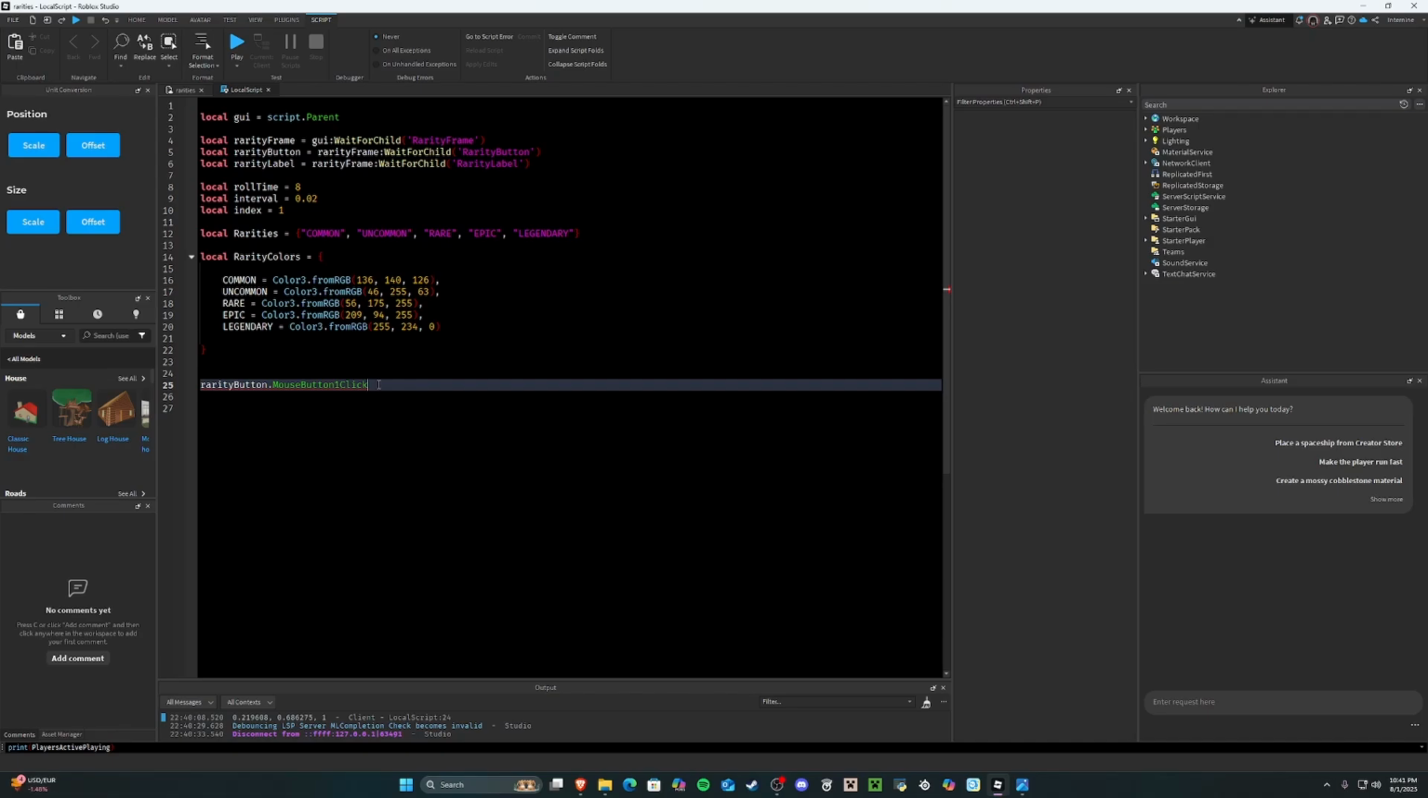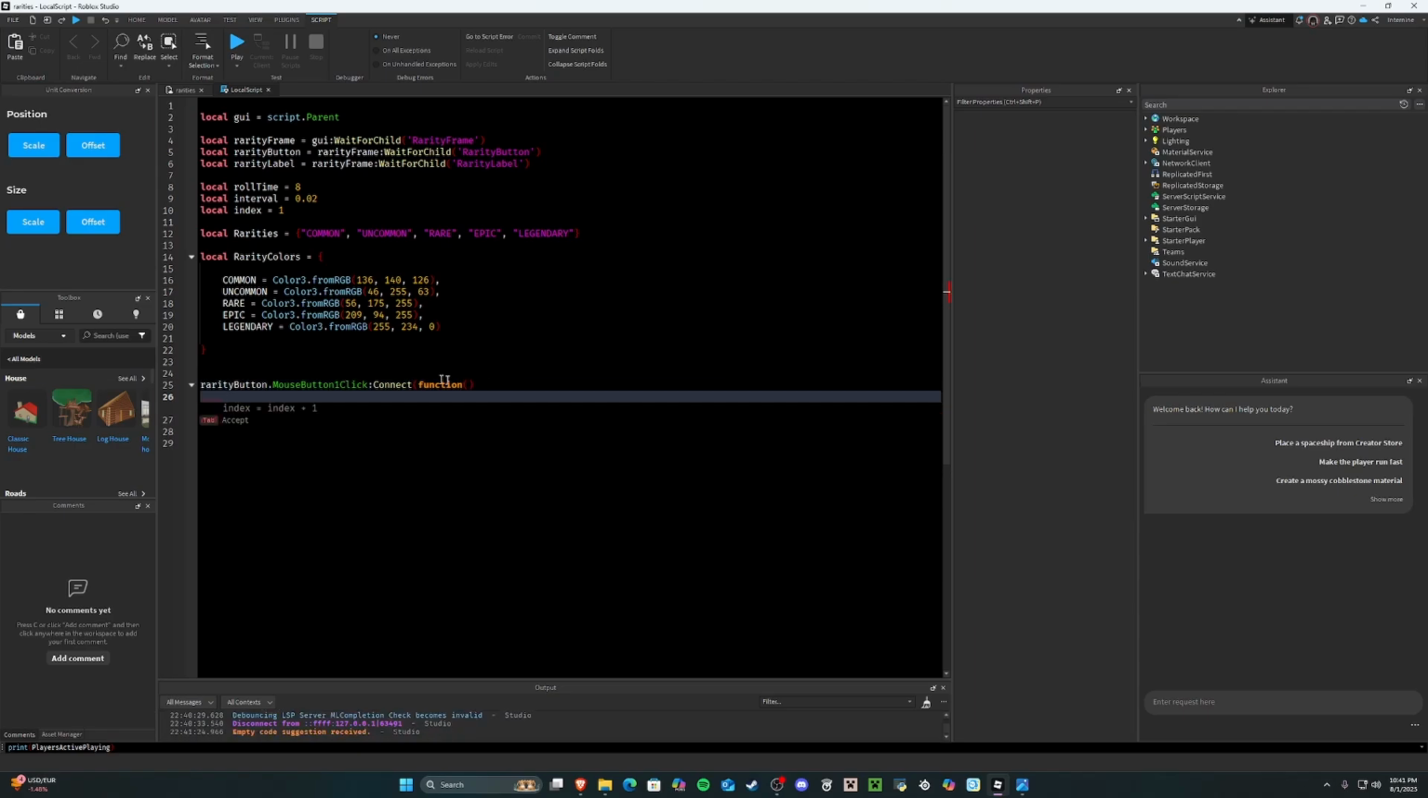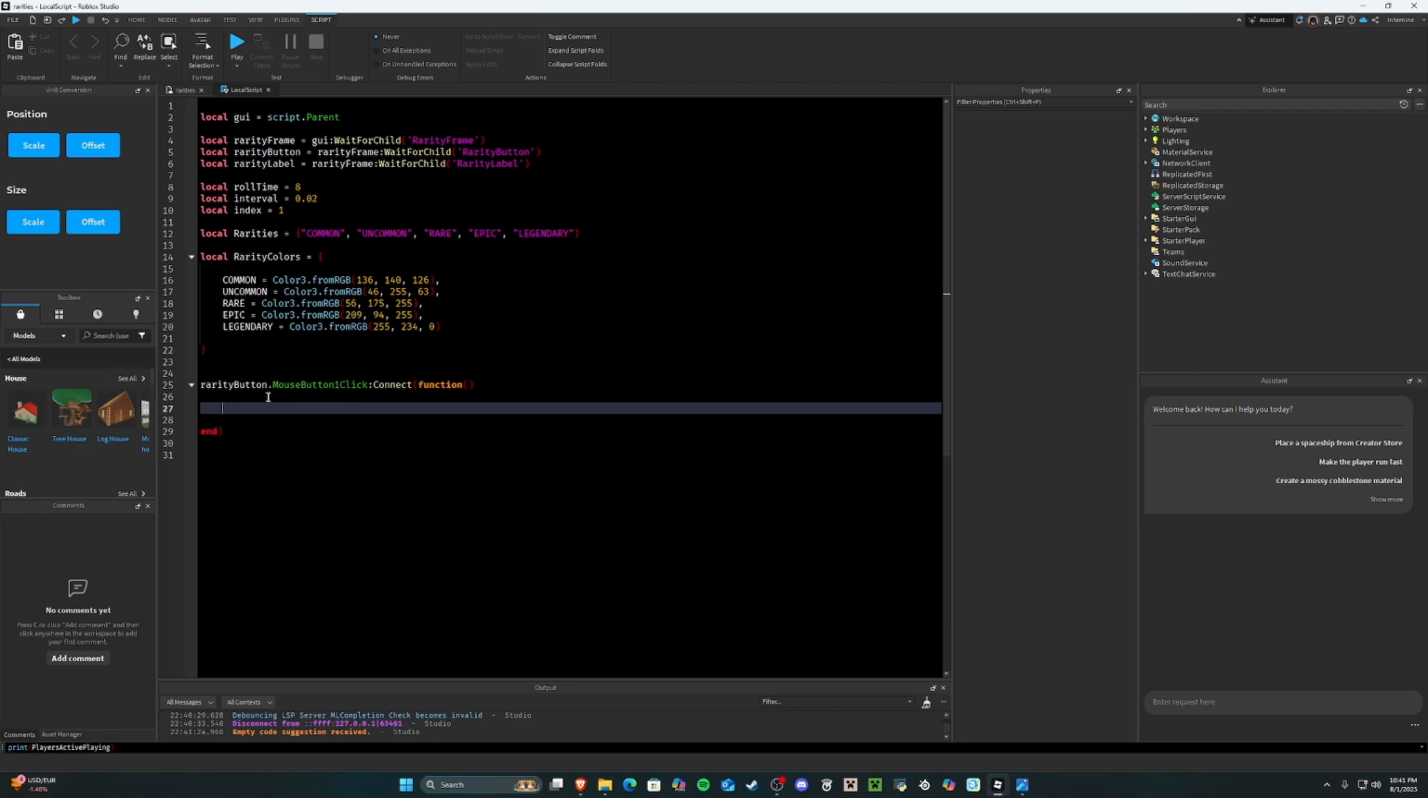and we're going to connect it to a function. So connect, and then function. Now we're going to do no parameters, and then we're going to drop this down. And so now this is our function. We're going to put a lot of things in here.